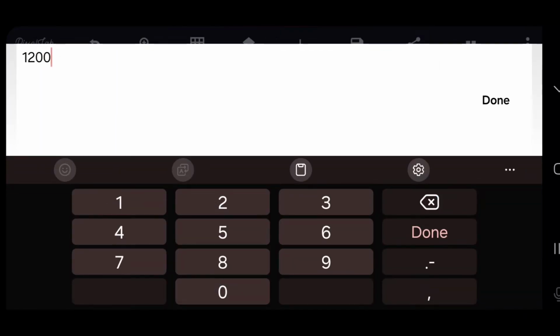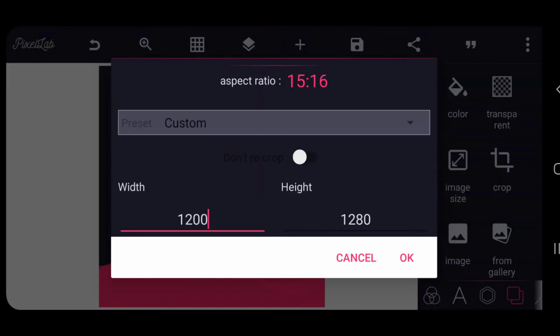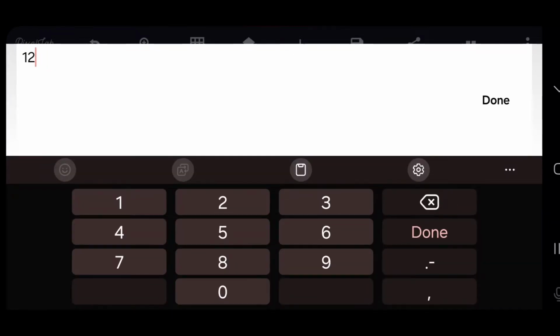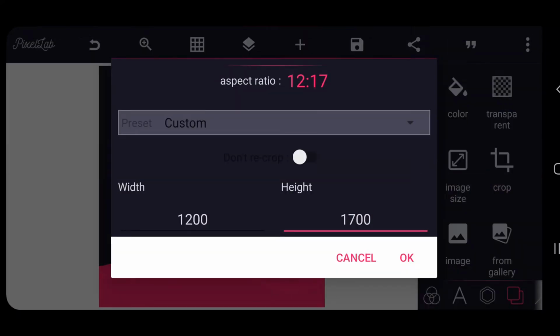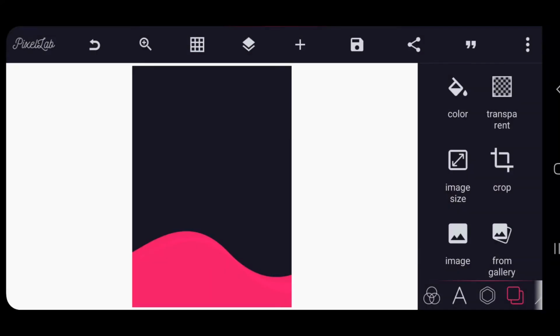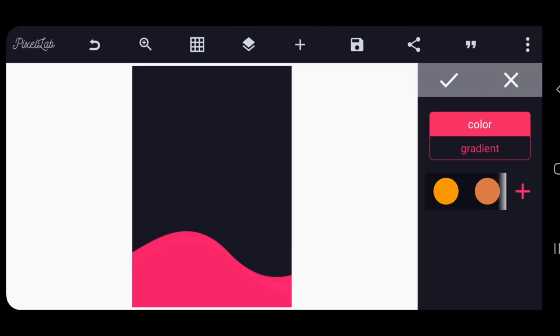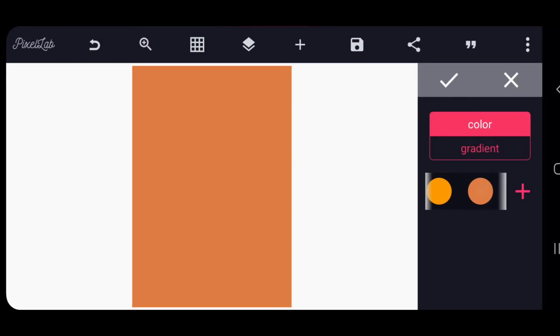1,200 pesos and 1,700 pesos. Good. So when you have something like this, when your background is like this, you can pick the color of your background. So this color. Good.